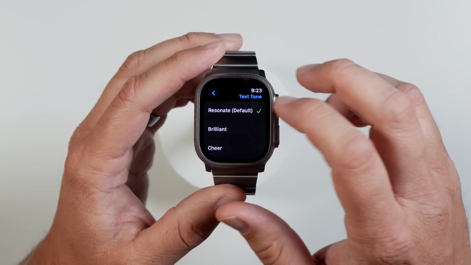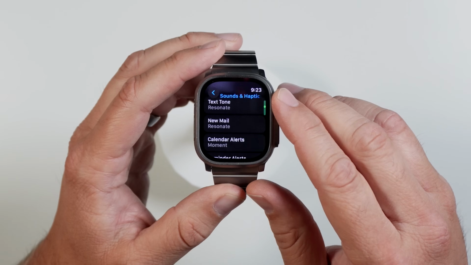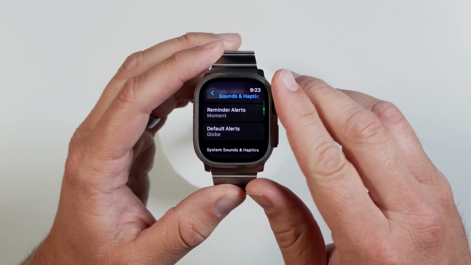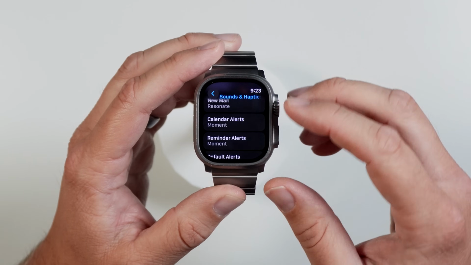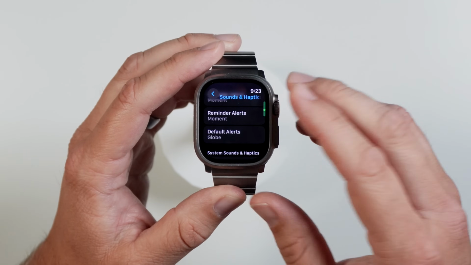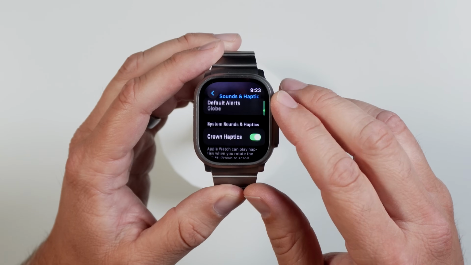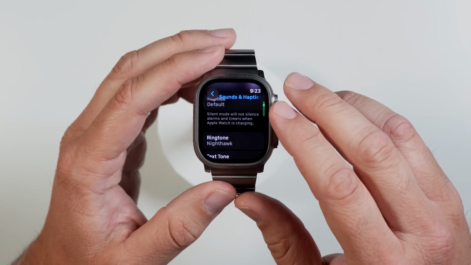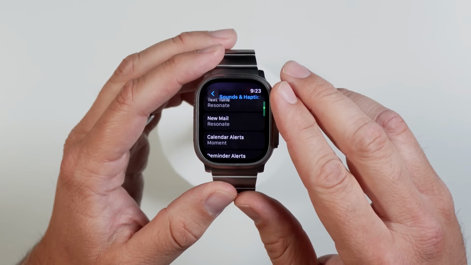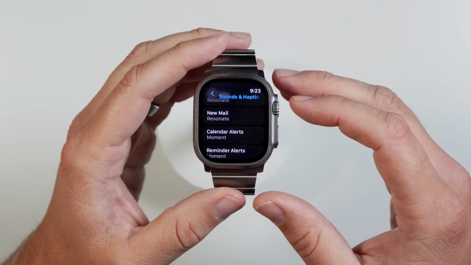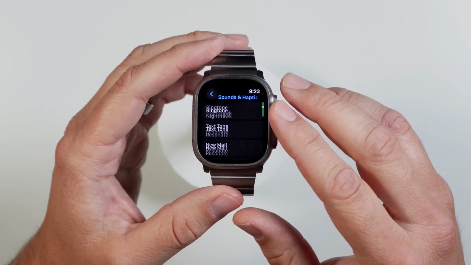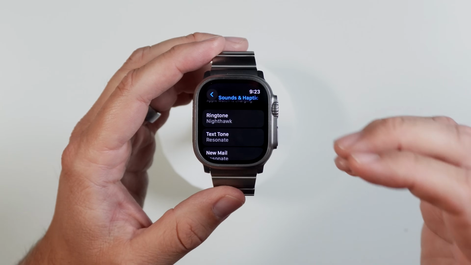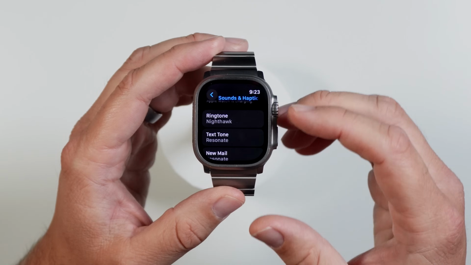I'm just going to keep it on the default. And the other ones should be the same. They're just different versions. So calendar gets the moment, reminders gets the moment, and the default alerts get globe. That is all the new ringtones and text tones, or whatever you want to call them, that we will be getting in watchOS 11, which is just so nice that we can change them, but not only just change them, but change them directly on the Apple Watch.